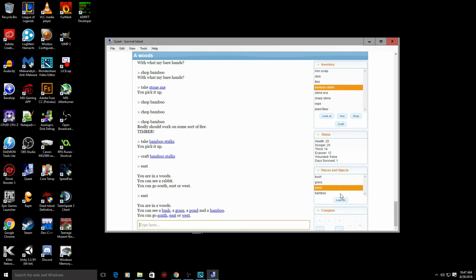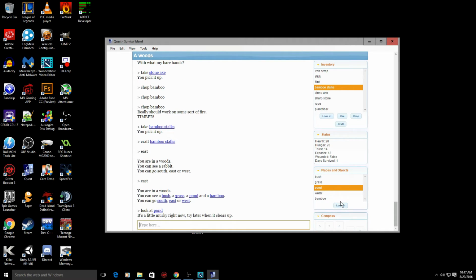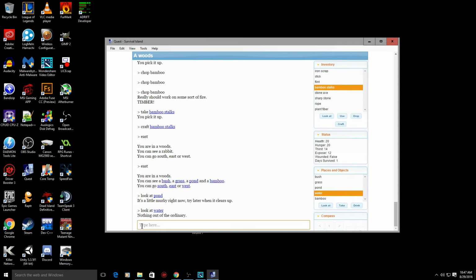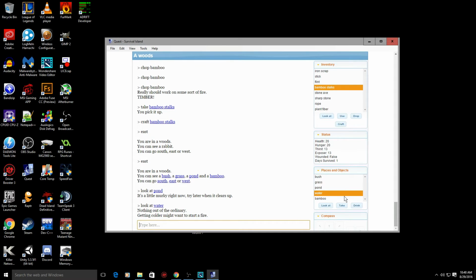Oh, and we got a pond, so if we wanted to go to the pond, we can look at the pond. It's a little murky right now. Try later when it clears up. So, all we see is water. We can look at nothing out of the ordinary. We could drink it if we wanted to. It gives us a chance to get poisoned or dysentery, but it's just poison pretty much.